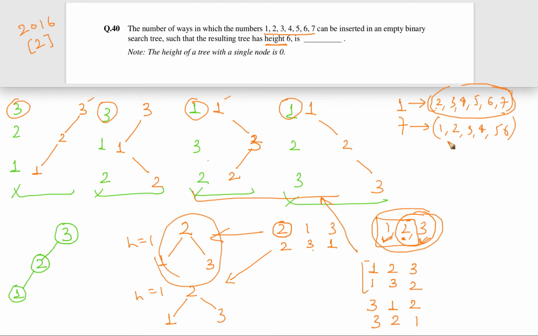Among these 6 elements, either we can choose minimum or the maximum. Okay. Let me show you a couple of examples of how this can be done. So let's say we have 1, 2, 3, 4, 5, 6, 7. Let's say the order in which they are inserted is the same.